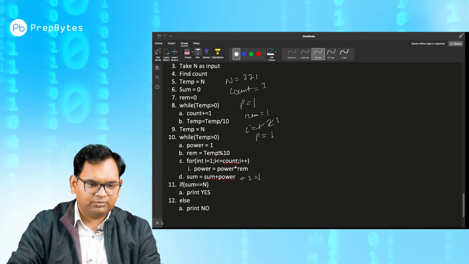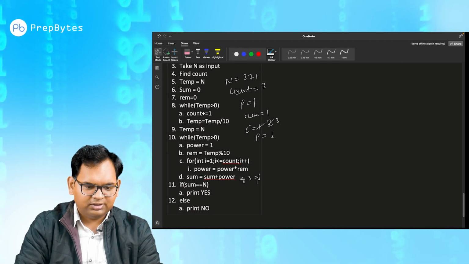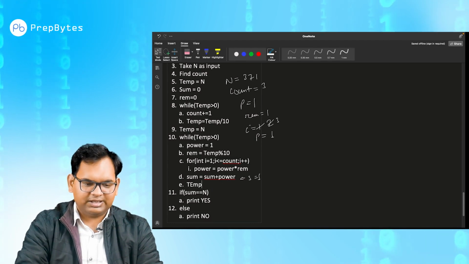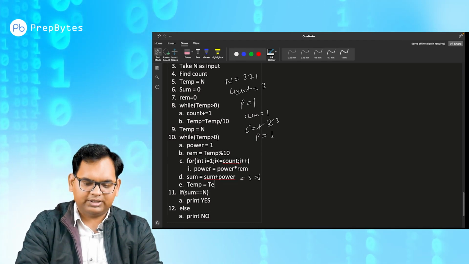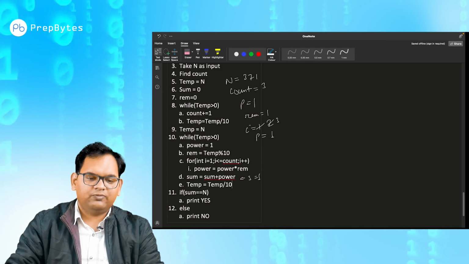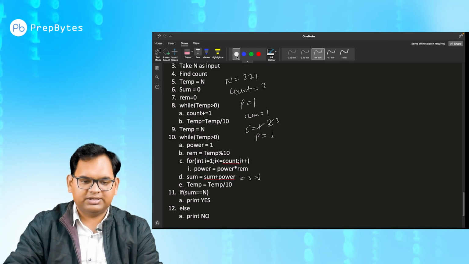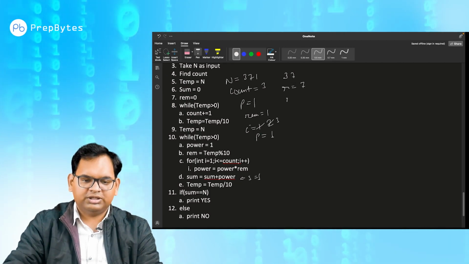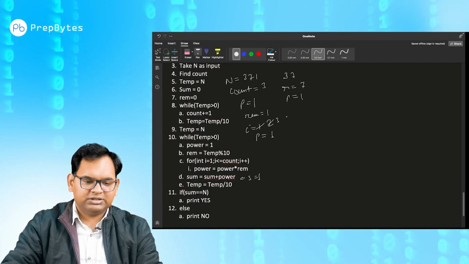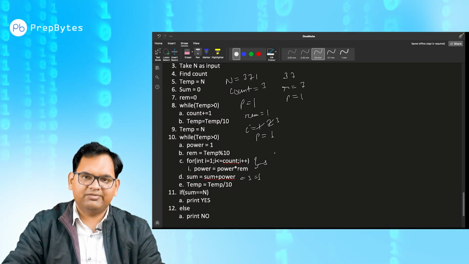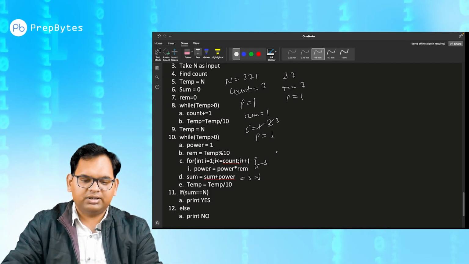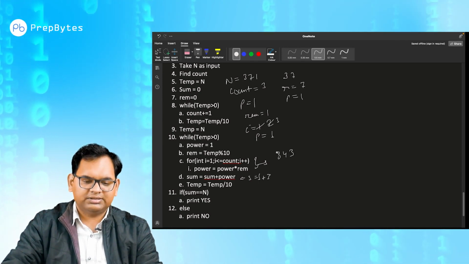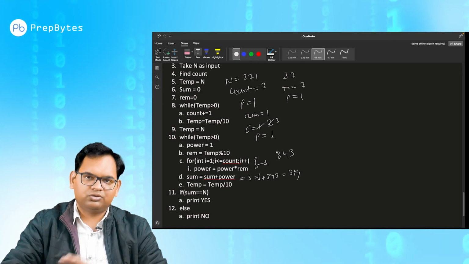After this particular point, there is one more line which I forgot to write, that is temp equals temp divided by 10. Otherwise, it will give us a time limit exceeded because of the infinite loop. Now the temp value will become 37, so the remainder will become 7. The power value is 1. After this loop ends, the power value will be 7 into 7 into 7, which is 343, and sum will become 343 plus 1, that is 344. Till here, good.